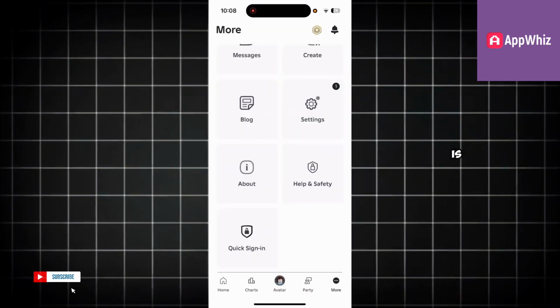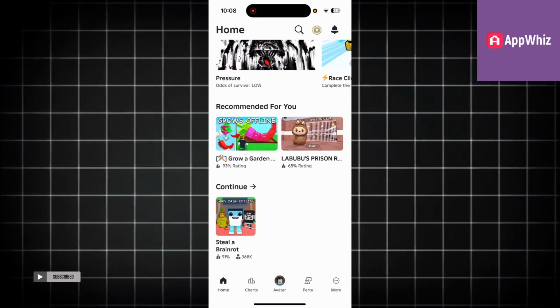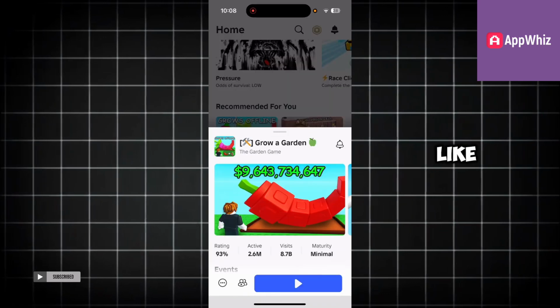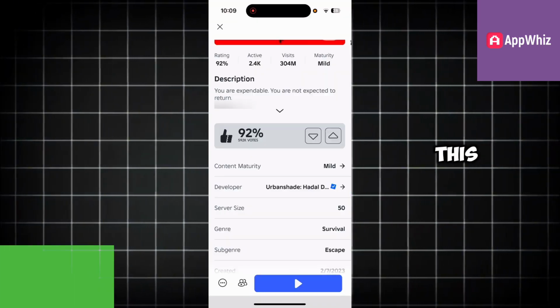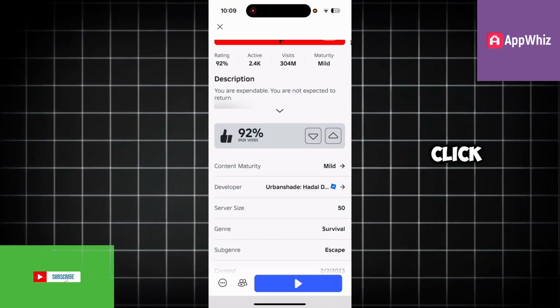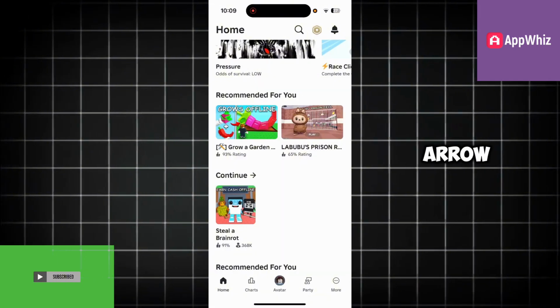So what we can do is head back over to the home page, go and click on the game that you want to like. Make sure you've previously joined this game in the past. You can then click on the thumbs up or the thumbs down arrow to go and like this game.